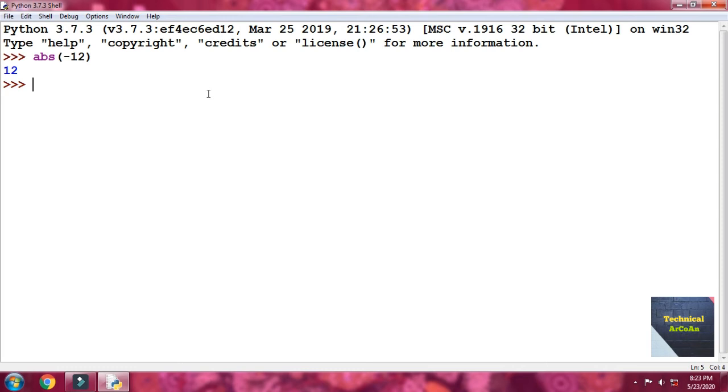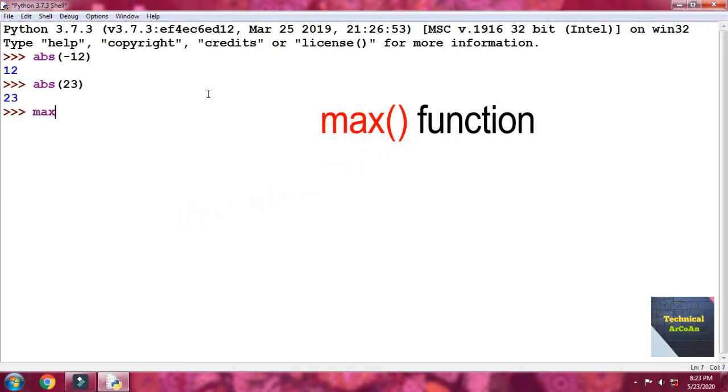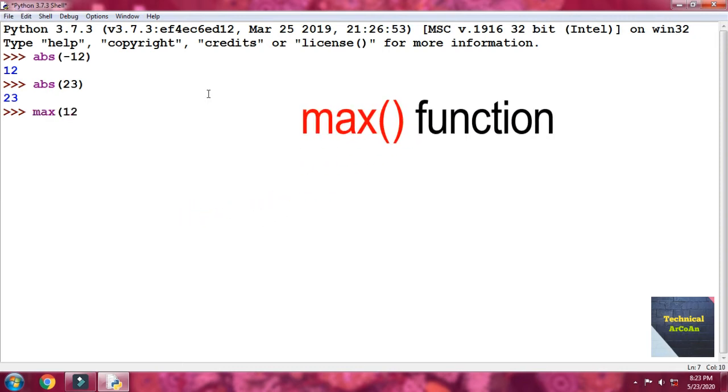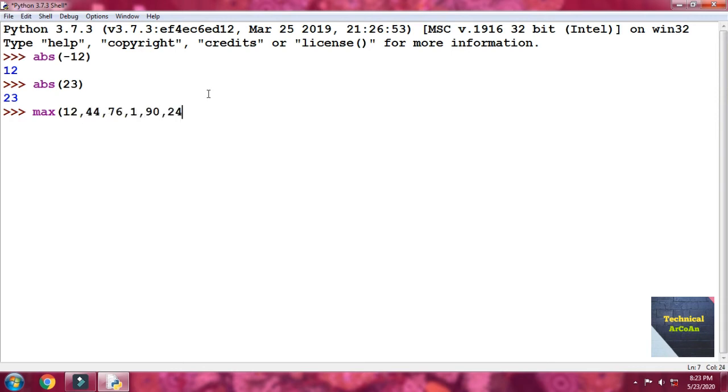If we write abs 23, we get 23, meaning the absolute value of 23 will be 23, okay. Now the other function, suppose write max, and we provide some values 12, 44, 76, 1, 90, 245, etc., okay, and close this parenthesis and press enter. So it provides the maximum value which is given within the series of numbers, okay.